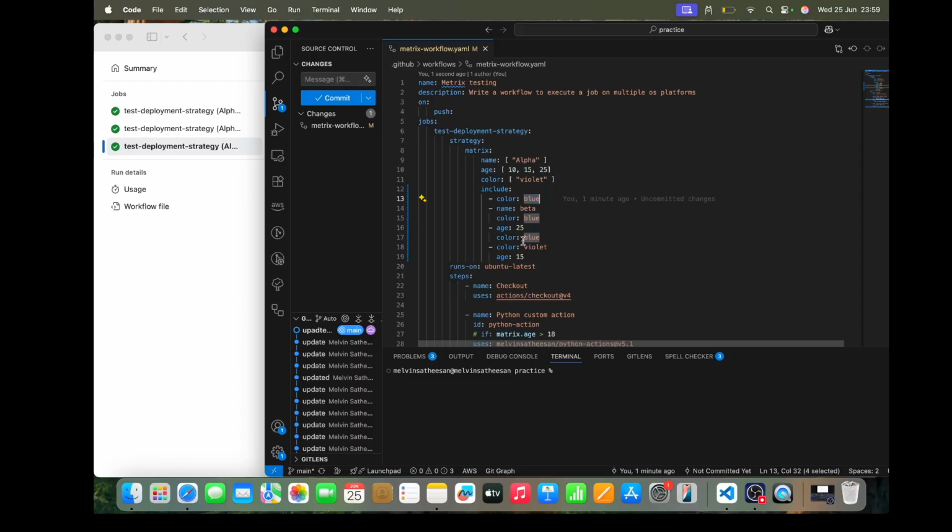Next, color is violet and age is 15. Alpha 15 violet, this combination is there, so it will be covered here. Got my point? So this combination will come here, and violet 15 will not be getting executed, because this combination is already executed here.